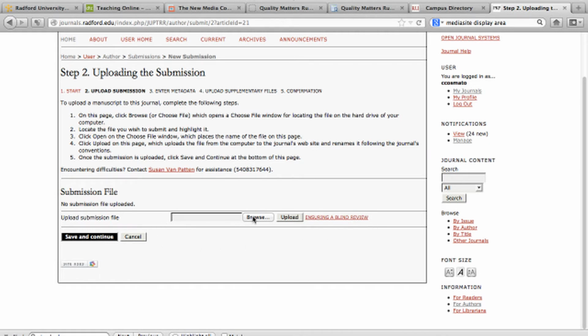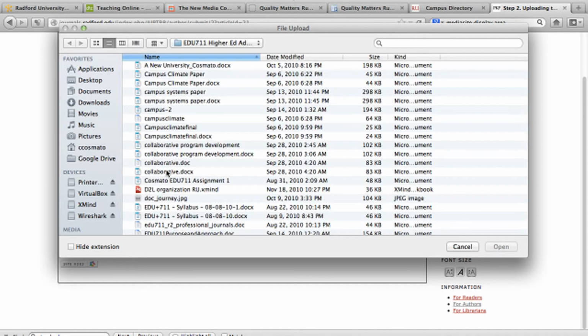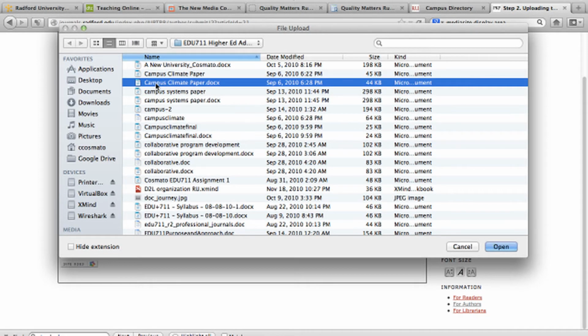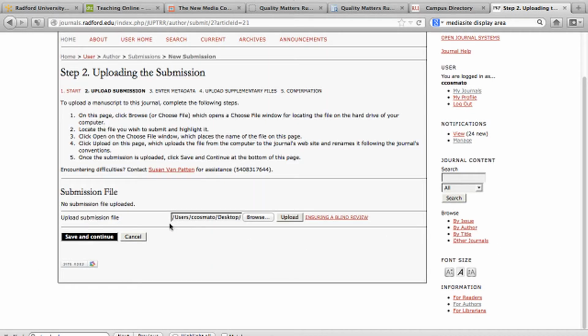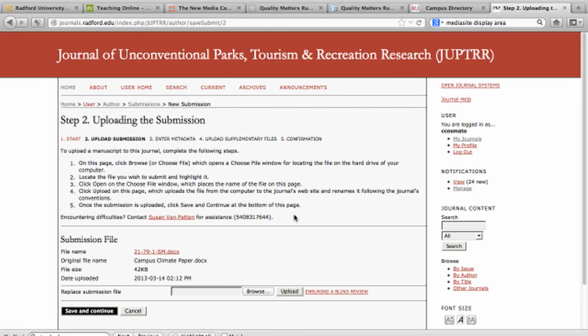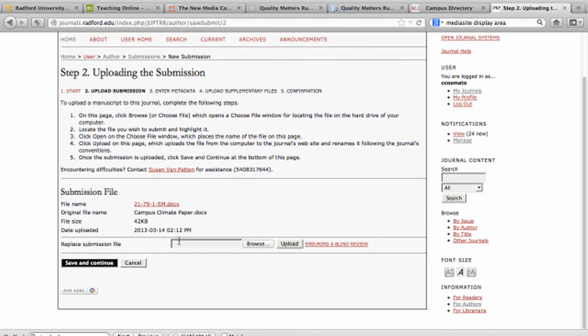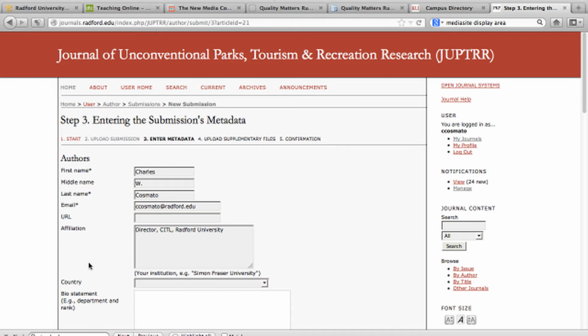Next, when you are ready, click Browse. Find your article on your computer. Once you see that linked there, click Upload. The article is uploaded. Review the information to make sure this is correct. Click Save and Continue. You are now ready for step 3.